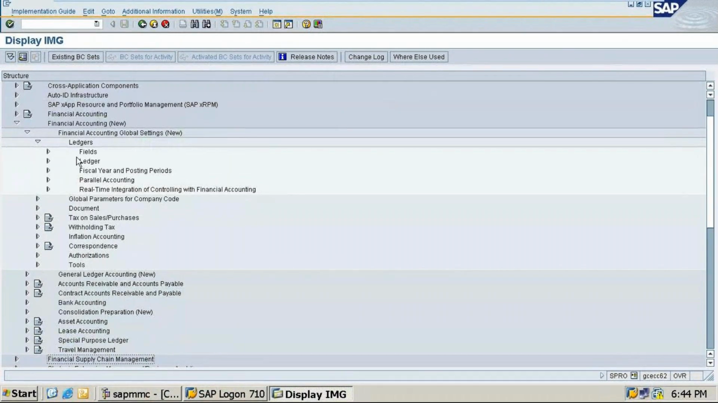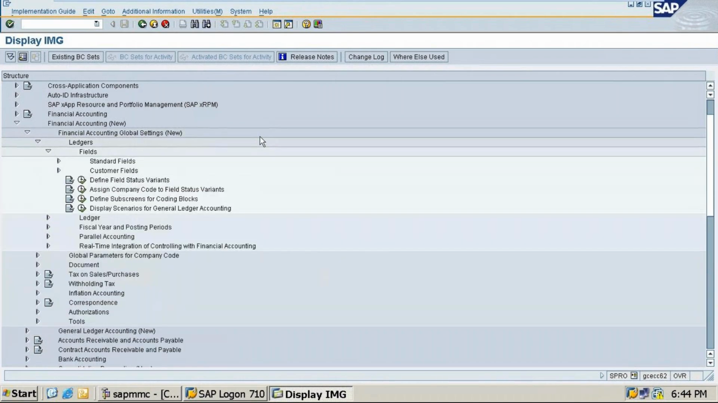First you follow the navigation path: Financial Accounting (New), Financial Accounting Global Settings (New). In that it will display what is there. Then Ledgers, then Fields, then Define Field Status Variant. Come to this, I'll show you how to see the groups.